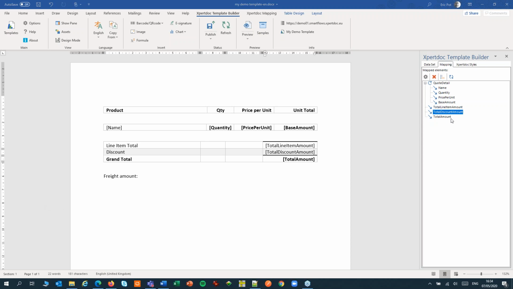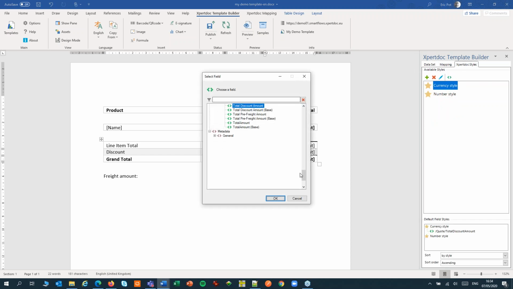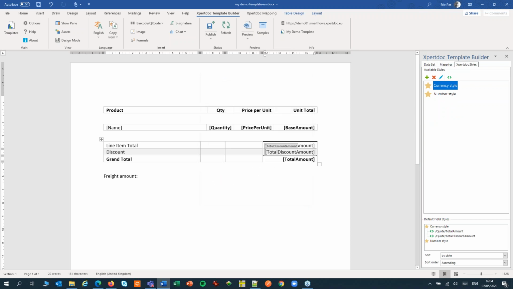Now let's do the same for the total amount field. We click Assign, choose the field, and assign it. You might notice that my fields that have been assigned a default style are listed over here in the default field styles. We can also assign a style up front before a field is actually mapped.